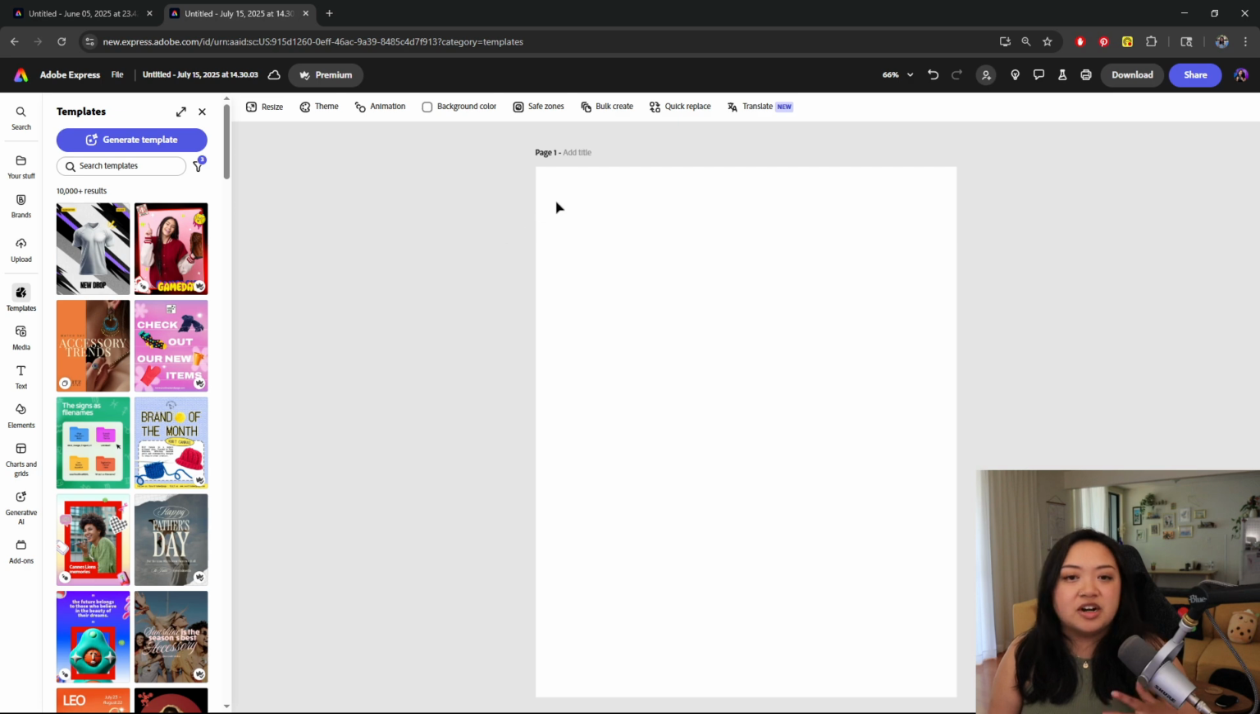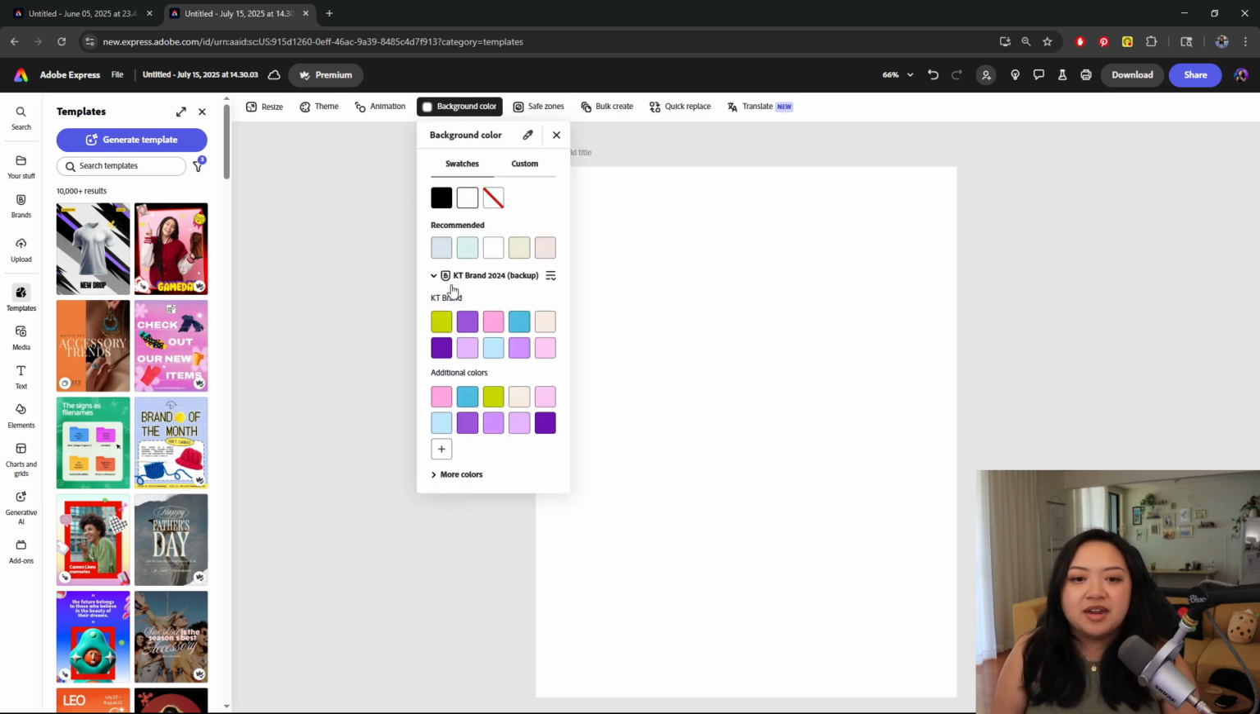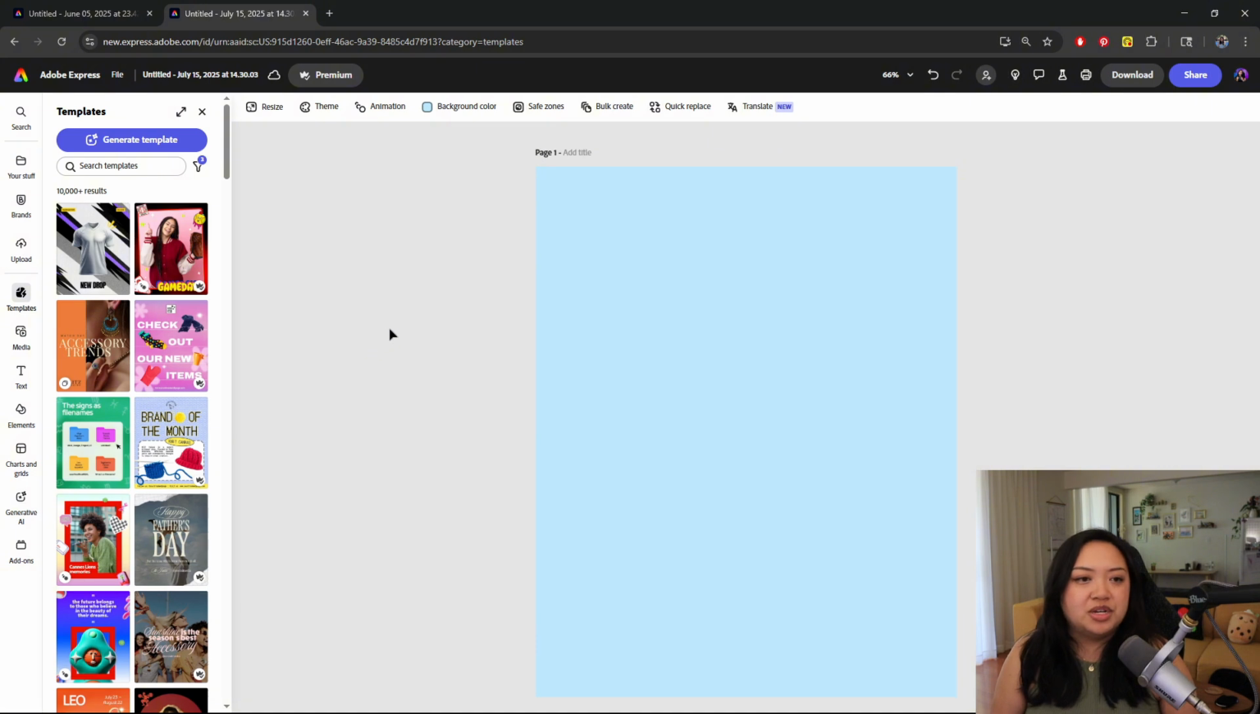First thing, we're going to start off with the background color. Now, of course, you could leave this white, but I'm not going to do that. I'm actually going to change it to a color. You can change it to whatever color you want, whatever fits your brand. I'm going to go with this blue color.